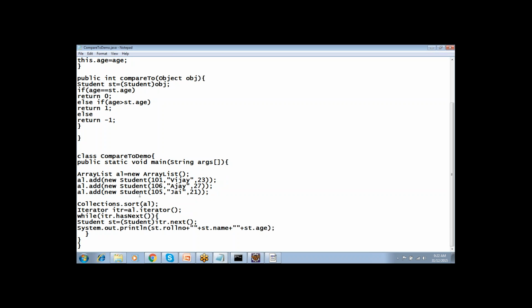Now I want to sort these Student objects. The problem is that sorting could be performed as per student roll number, name, or age. I want to sort the Student objects, but there are three instance variables: roll number, name, and age. So how can we perform the sorting operation? The Collections.sort method is used, passing the ArrayList object.